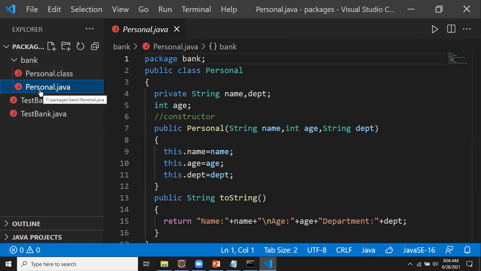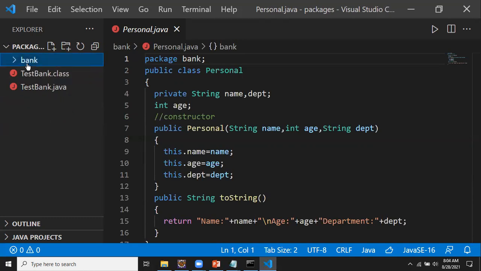I want to have one more file created in this particular bank package. Let us say I want to create one more class, called the Account class. So then simply select this folder. You are there in the folder, no issues. Now you click on this option, this plus button, the first one I'm talking about.